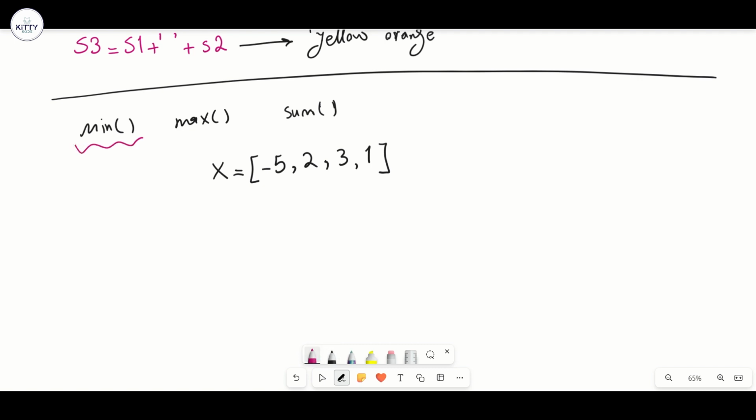Now I want to apply this method to our list. So you just say min and then the name of the list, x. So it gives you the minimum value or the minimum element in a list. What is the minimum element in a list? -5. So it returns -5. And max does the opposite. Max, the name of the list, x here, the maximum element here, which is 3.